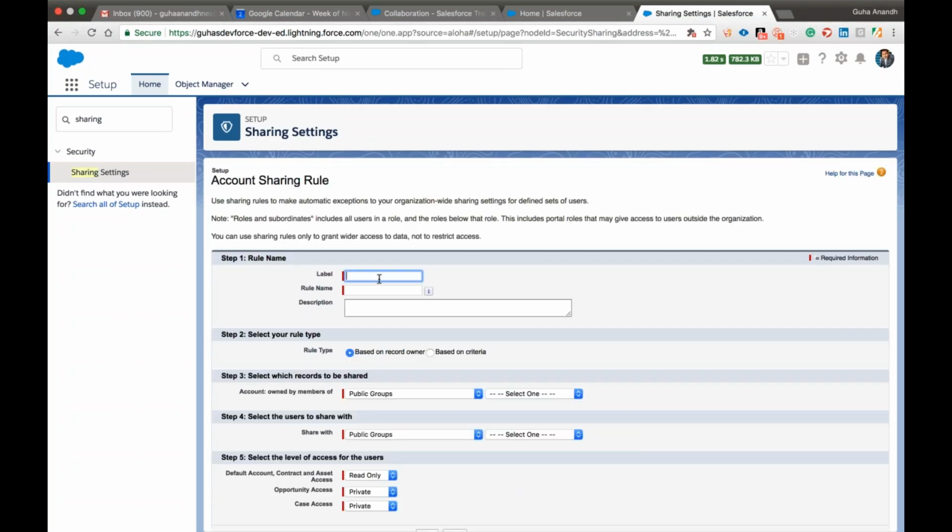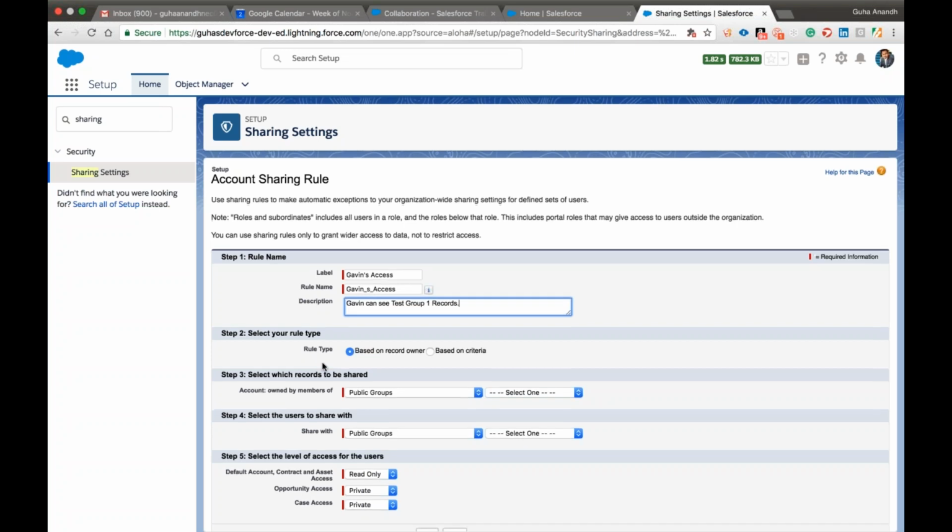So I'll create a new role. Say this is Gavin's access, and let's say Gavin can see test group 1 records. So this is the explanation for that. What I'm going to do is just a description I'm giving.